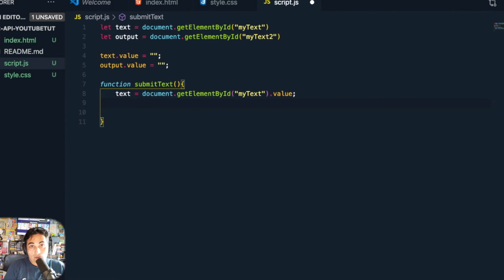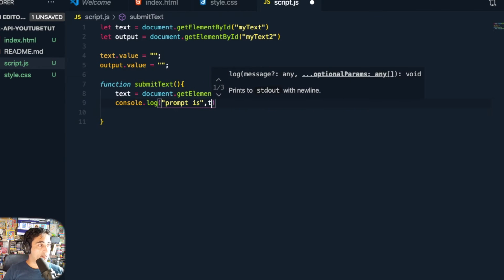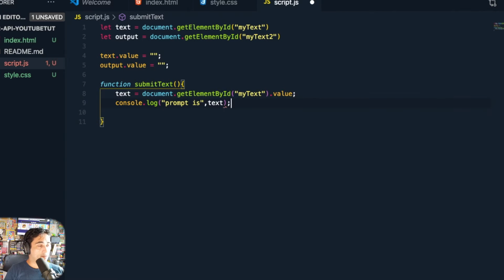And if you want to have console logs to see if it's working, you can put your console.log, and you can call it "my prompt is", comma, text. This is not mandatory, of course. It's just for you to get used to seeing what happens in the console as well.